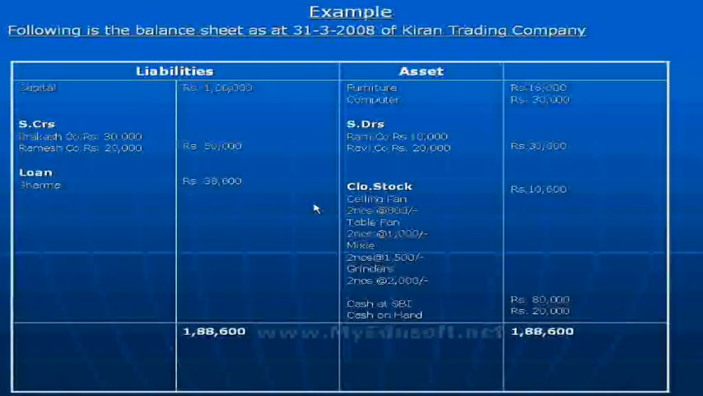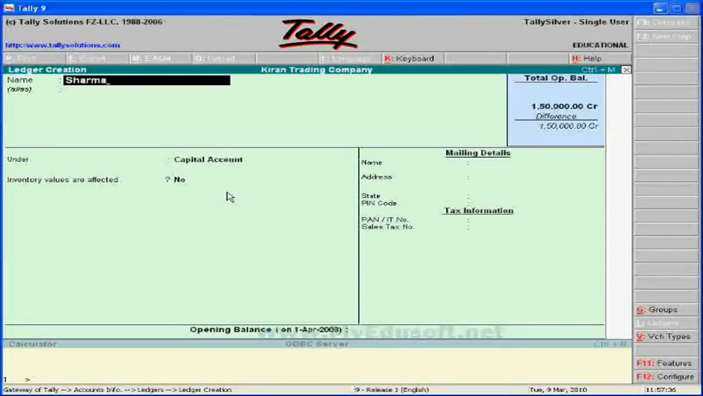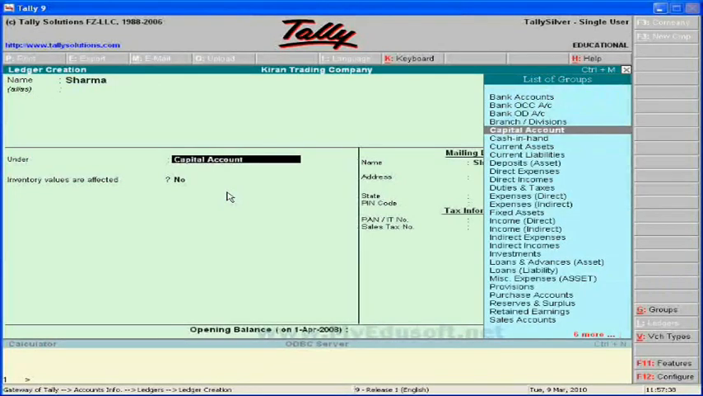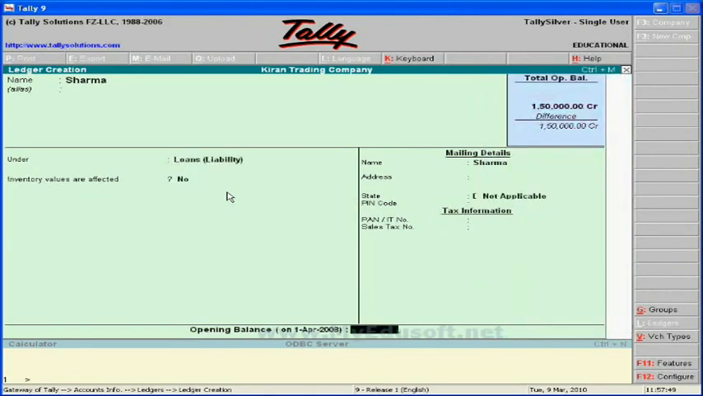Next one is loans taken from Sharma. So we have to create ledger Sharma. Here I am selecting loans. And the amount is 38,600 rupees.